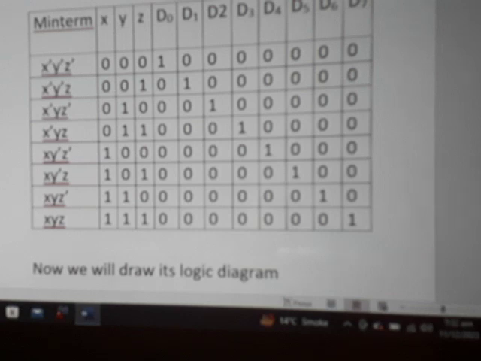Then we have the code of 2, and in this code we have XYZ variable 0, 1, 0, and we have 1 in the column of D2 and all other are 0. Similarly, at last we have code of 7, which is 1, 1, 1, and at the output we have 1 in the column of D7 and all other columns are 0.